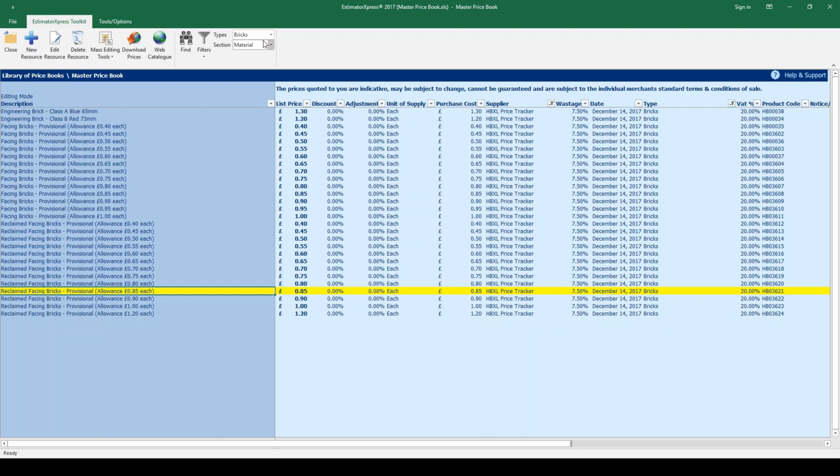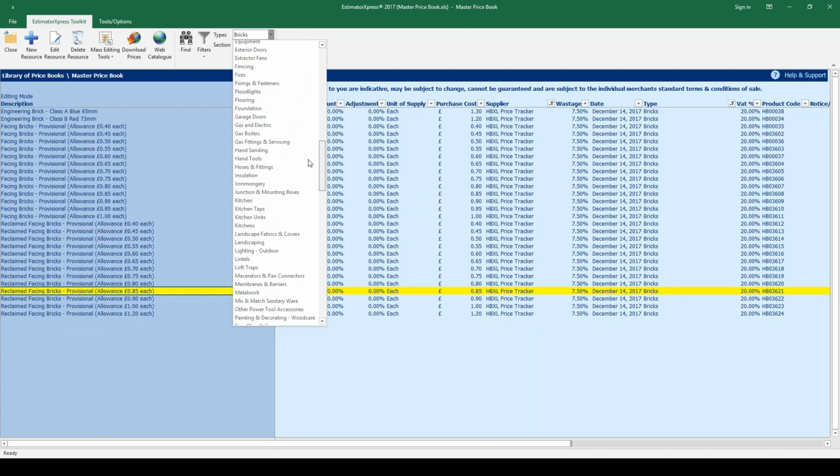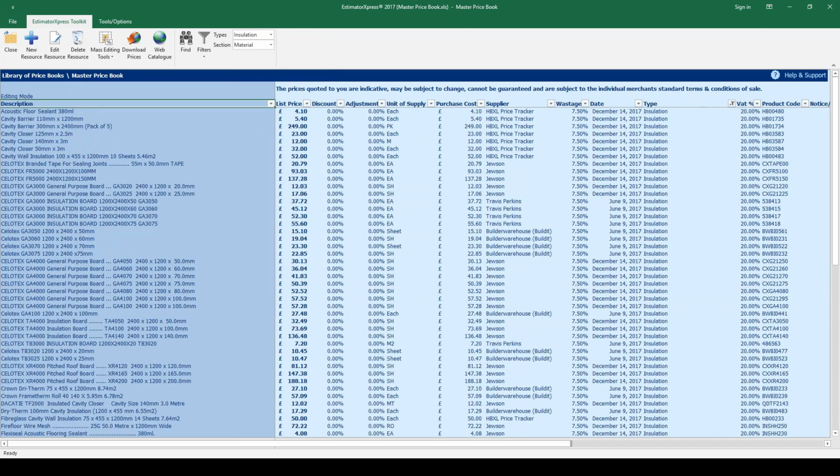So to do that, we're going to filter the price book to show just the insulation products. So if you click on the types drop-down box again and select insulation. So after a moment, hopefully you're looking at only your insulation products in the price book. We're going to add a sheep wool product. That's something that's often requested. It's bought by the roll.